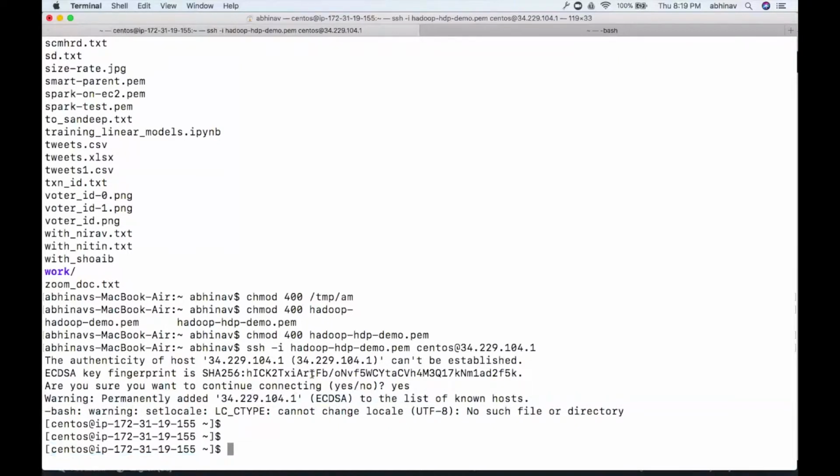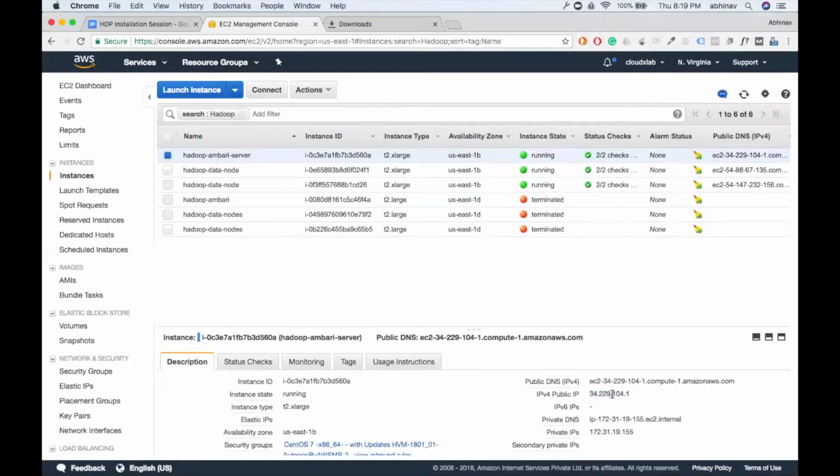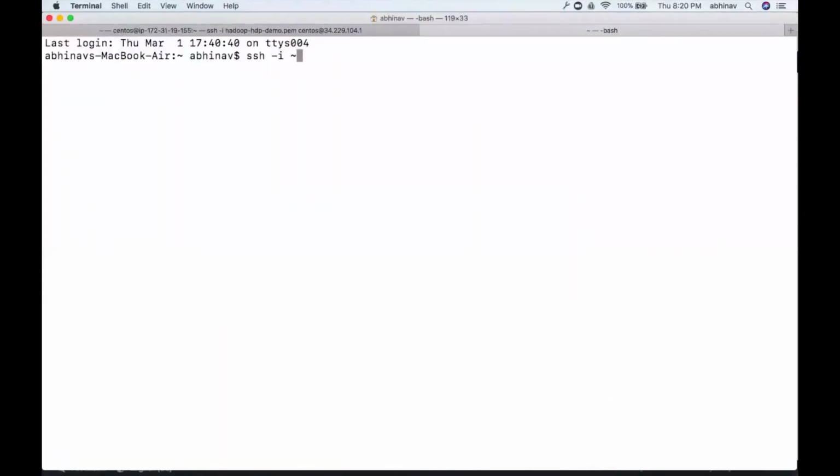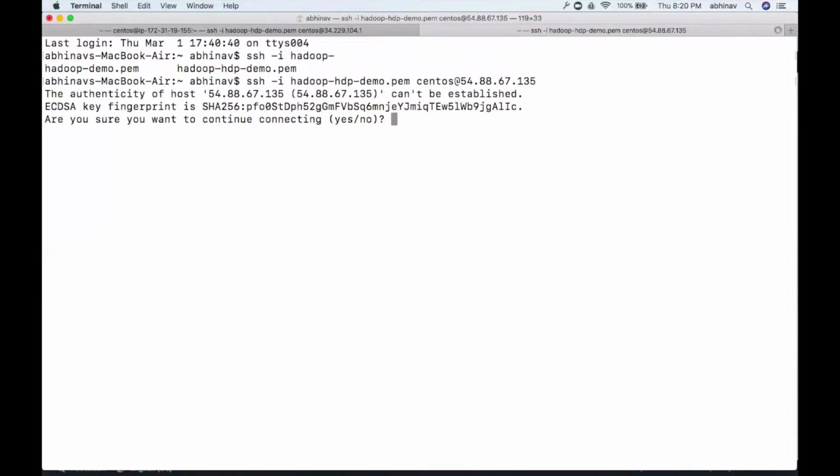I hope you can locate the IP address from the AWS console. Abhinav, could you show again the IP address of that machine? You can see that this is the public IP address. Every machine has a public IP address and every machine has a private IP address. The private IP address is for internal communication and the public IP address is for external communication. Internal means amongst these machines.